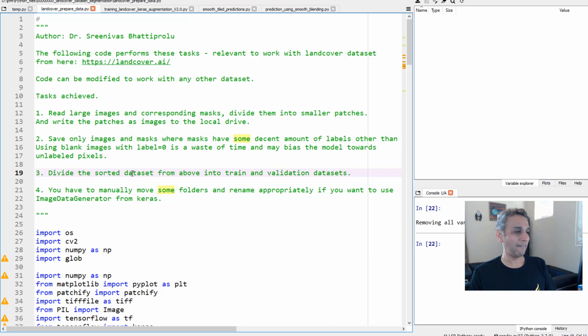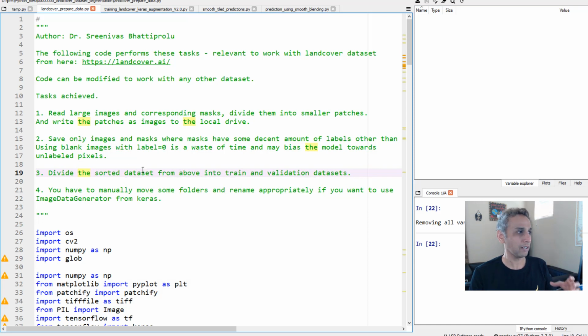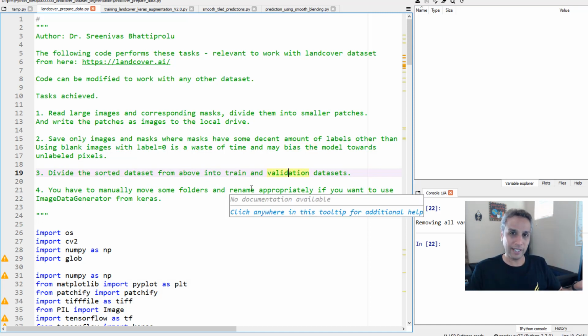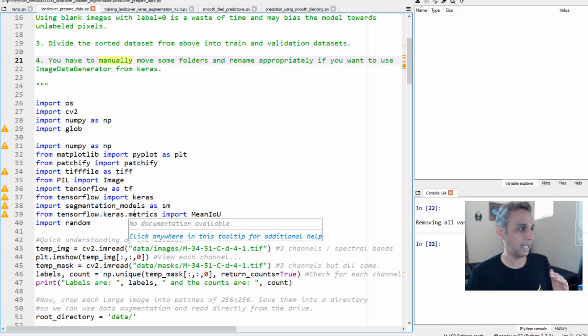Step 3 is divide this sorted data, the data that I have after eliminating the ones that don't matter, into training and validation. We need training and validation data sets. And finally, move the folders in a way that our Keras image datagen can understand. So let's go through the code. I'll highlight the piece.